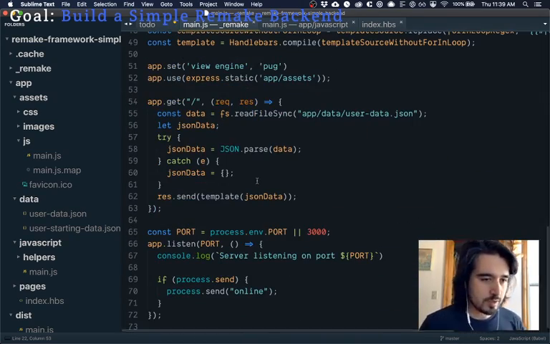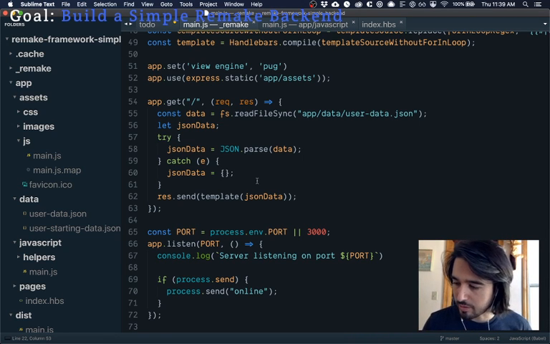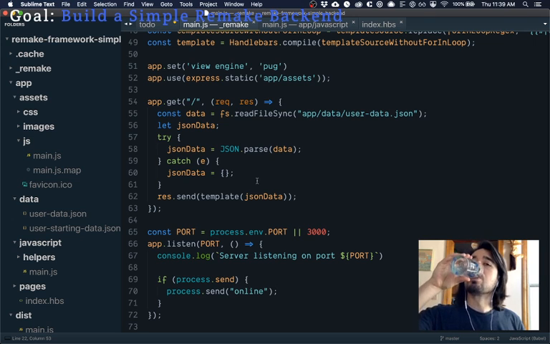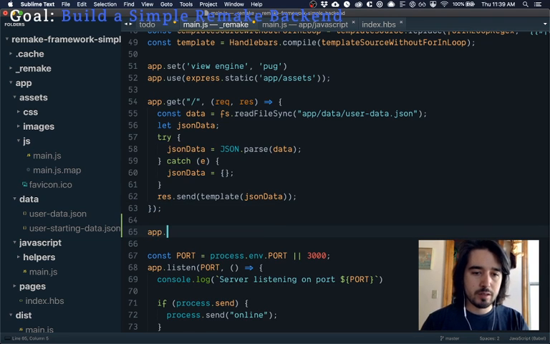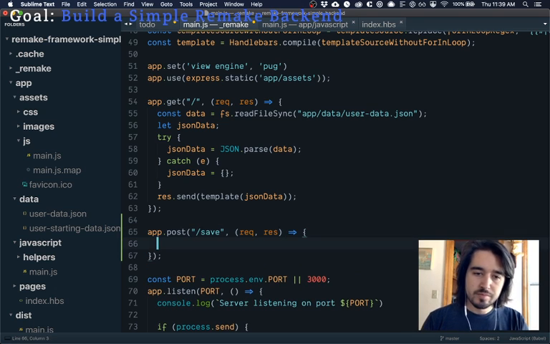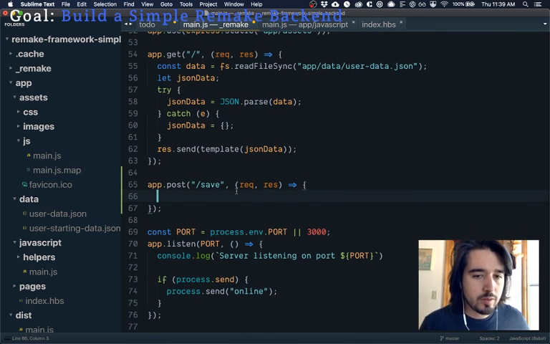I'm almost done with today. I think I'm just going to stream for another 10 minutes, but hopefully we'll get saving working by then. Okay, so we're going to do app post save and then request response. And all we really need to do is get the data.